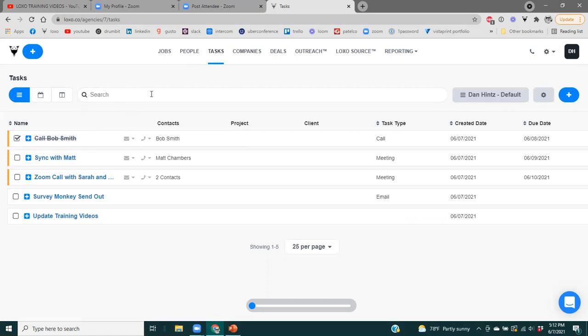But let's talk about some of these fields or columns that you have here in terms of kind of sorting and keeping track of the various types of tasks. So first of all, you'll be able to see to the right of the task who, if you've linked anyone to the task, like in this case, call Bob Smith. So I linked Bob Smith to this task. So, when I open up that task, I can click right through to his profile page and pick up the phone.